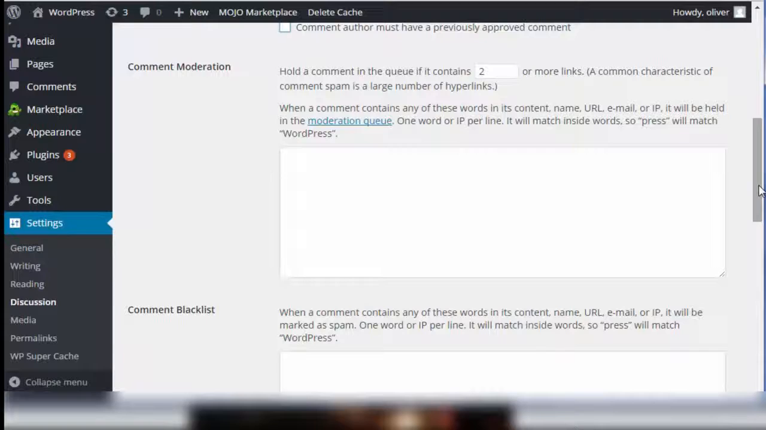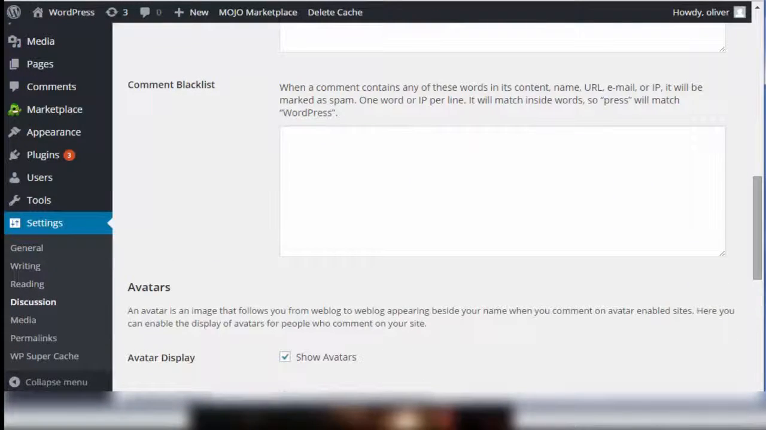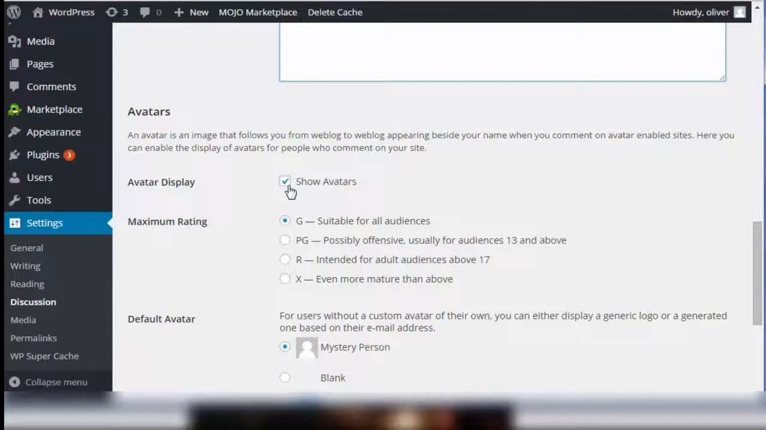You can also choose to have the comment filtered so that it goes automatically to the moderation queue. The information that's used to filter the comment can be a name, a URL or a website address, keywords from its content, an email address, or even an IP address. You can also choose to blacklist comments right here.